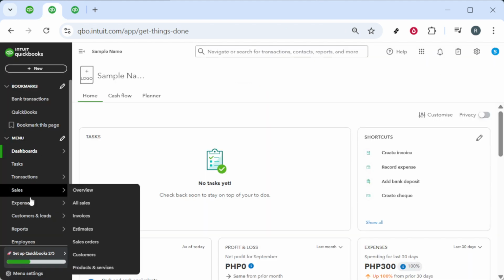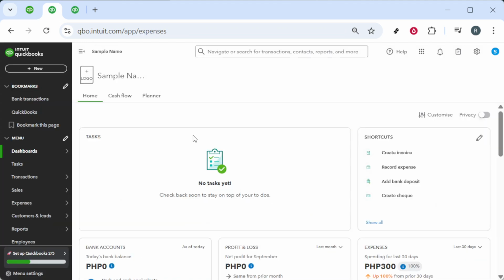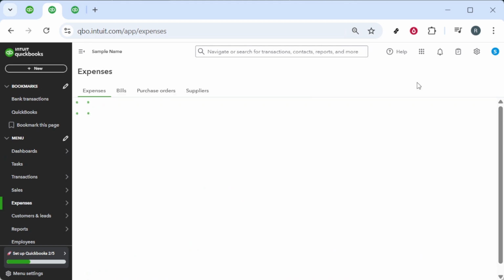At the top right of the Expenses page, click New Transaction, then choose Expense. This opens the expense form, where you'll capture the credit card fee as a cost to your business.